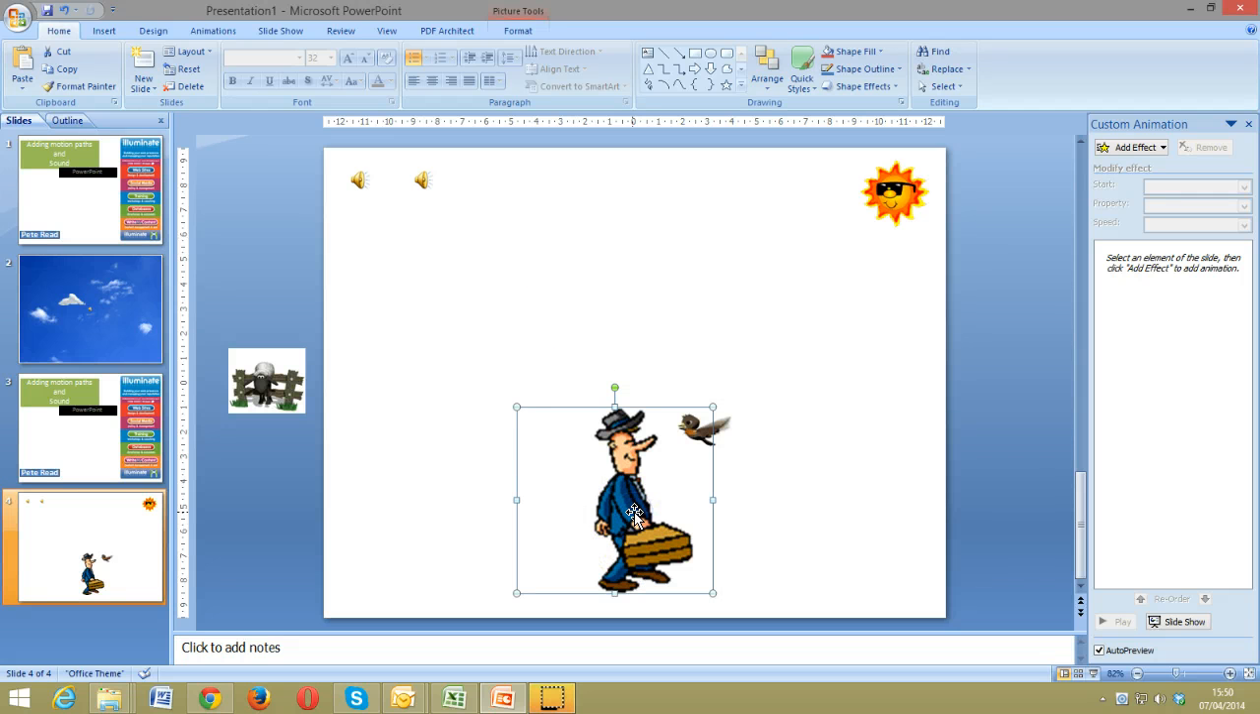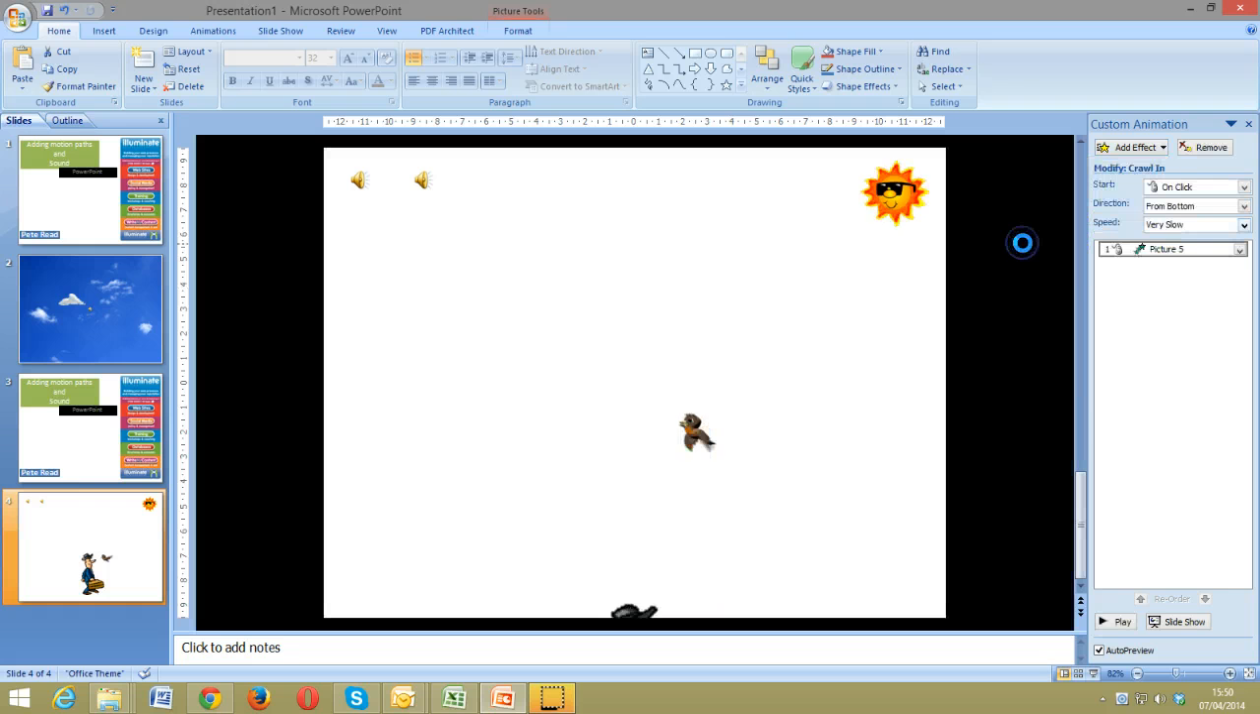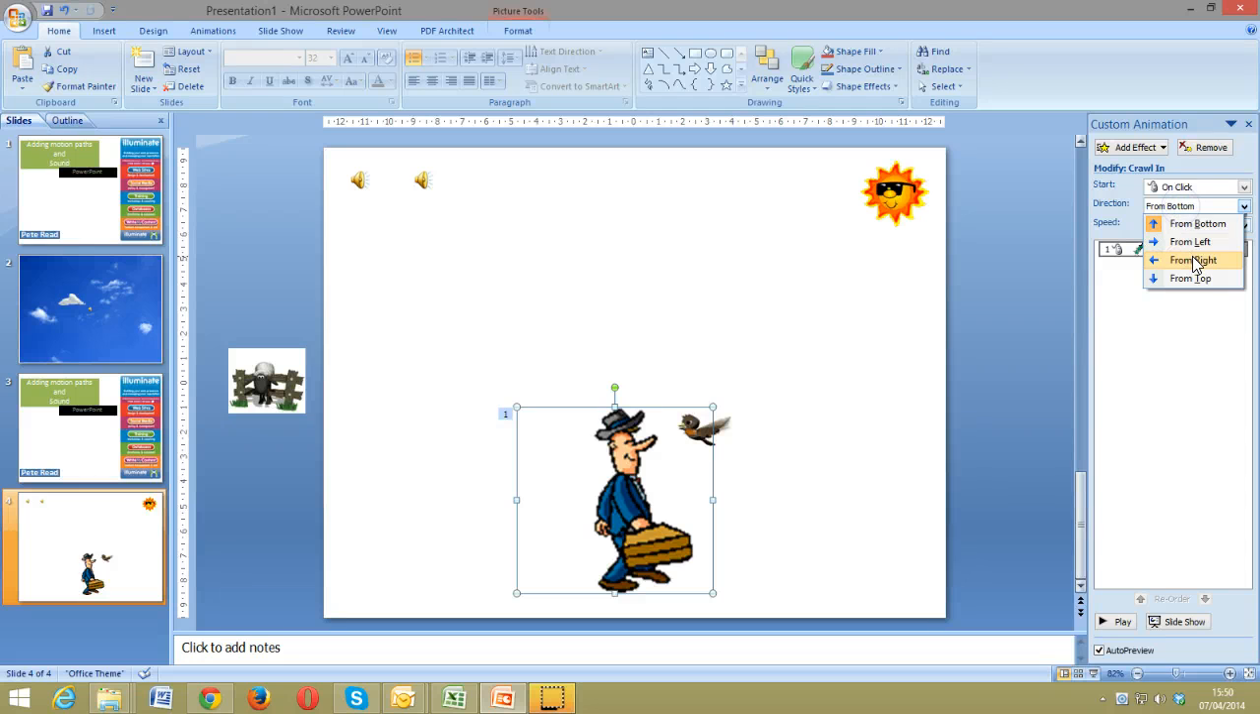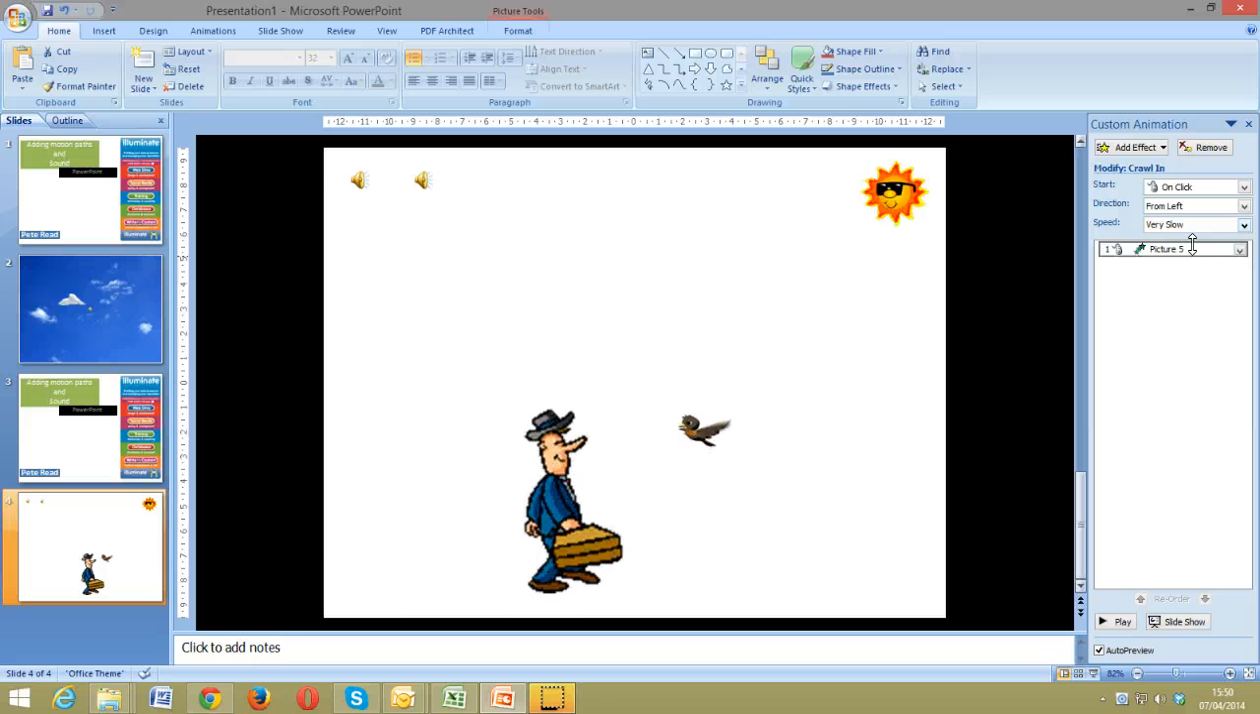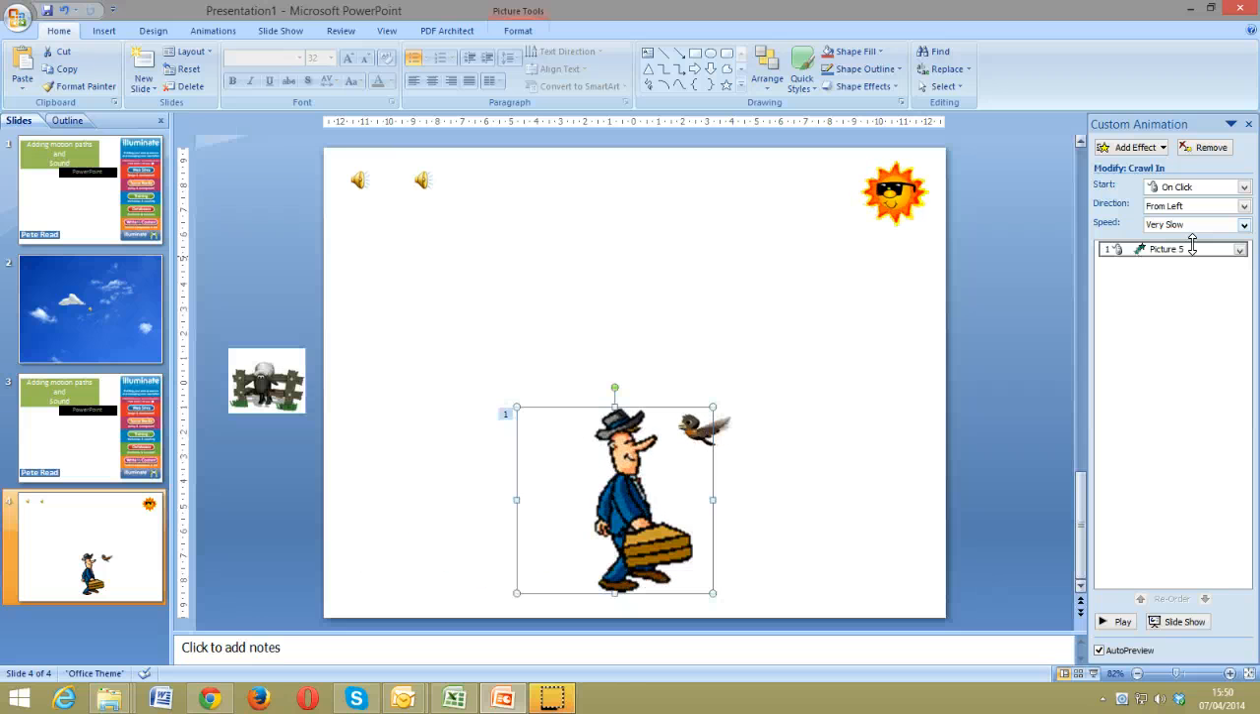Right, so the first thing I want to do is to get this guy to walk on from that side. So what I'm going to do is I can go to Add Effect, Entrance, and he's going to crawl in. Now, by default, the crawling is from the bottom, but I want to crawl him in from the left. So he should now come in from the left-hand side of the screen, and there he is. He's walking across until he's face to face with the bird.